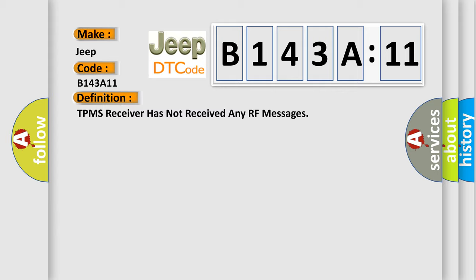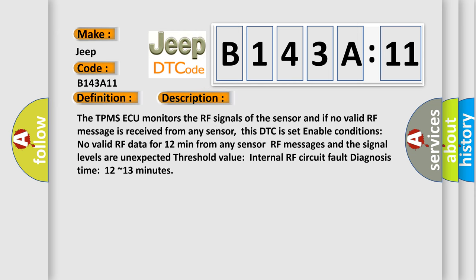And now this is a short description of this DTC code. The TPMS ECU monitors the RF signals of the sensor, and if no valid RF message is received from any sensor, this DTC is set. Enable conditions: no valid RF data for 12 minutes from any sensor. RF messages and the signal levels are unexpected. Threshold value: internal RF circuit fault. Diagnosis time: 12 to 13 minutes.